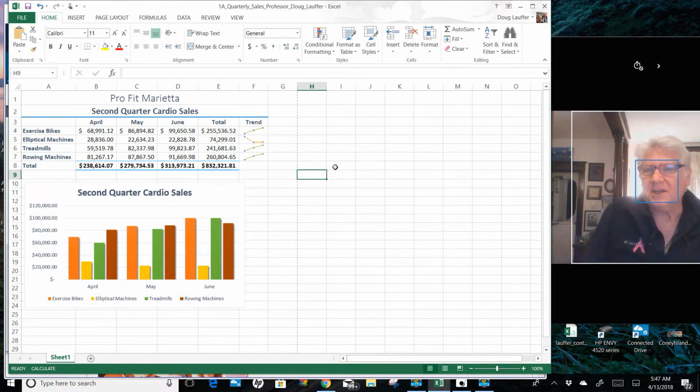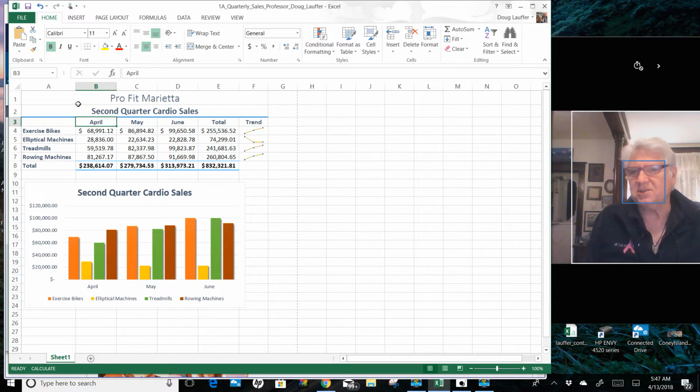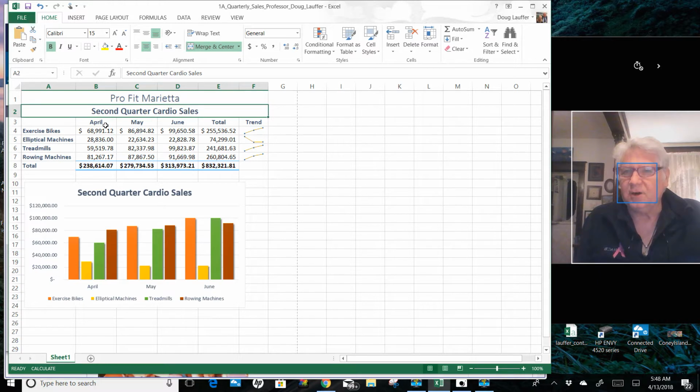We know that a year is divided into quarters. The first quarter is January, February, March. The second quarter is April, May, June. The third, July, August, September. And then, of course, October, November, December. This is true, of course, unless the fiscal year begins in another month. In this case, Profit Marietta has its second quarter sales here for April.